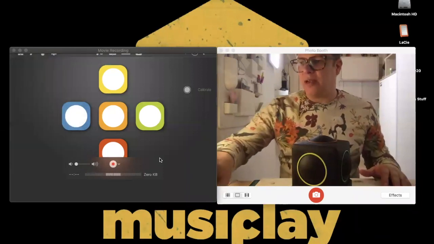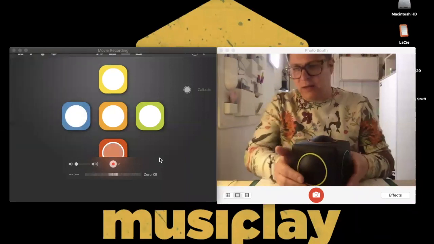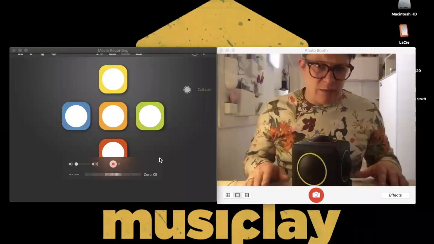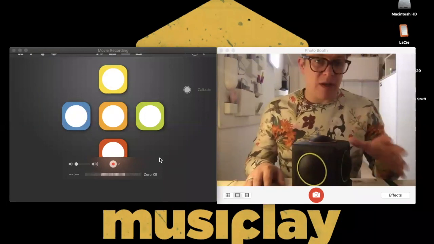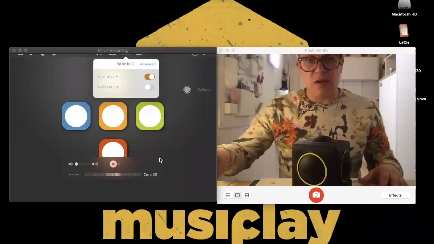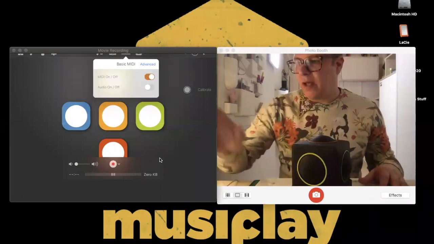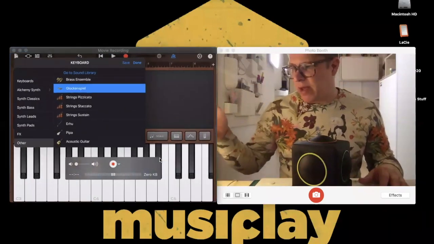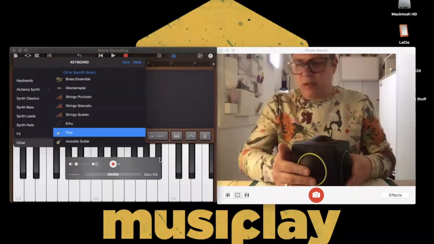I'm actually using GarageBand for this sound, and in order to connect it to GarageBand to use it with other instruments, and GarageBand, remember, is free on iOS, all you have to do is tap this MIDI button and turn MIDI on, turn audio off, and then in GarageBand I can select from any number of instruments.